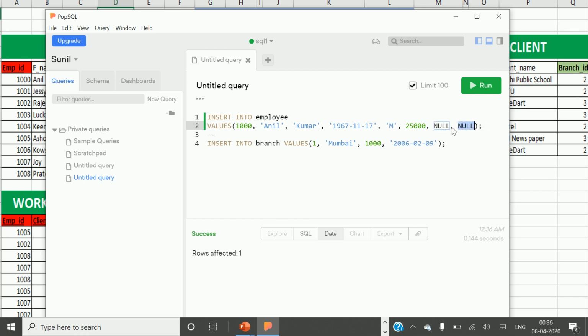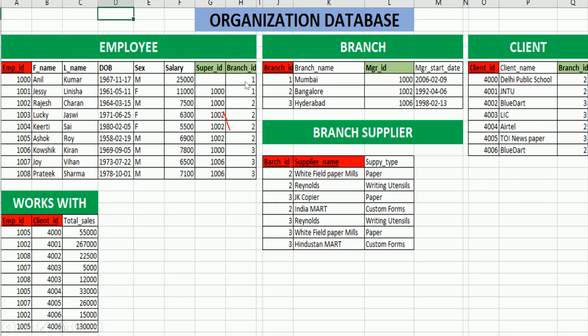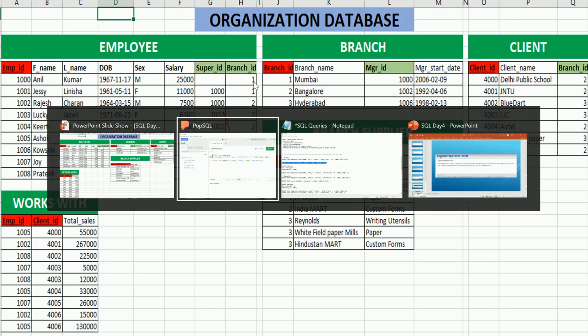Now this branch ID 1 is already inserted in the branch table, so now we can update this null to 1. Since we populated it with null initially because it was not there in the branch table, and now we have inserted that branch ID 1 into the branch table, we can update this null to 1, because as per the database it should have 1, right? Okay, now we will update.